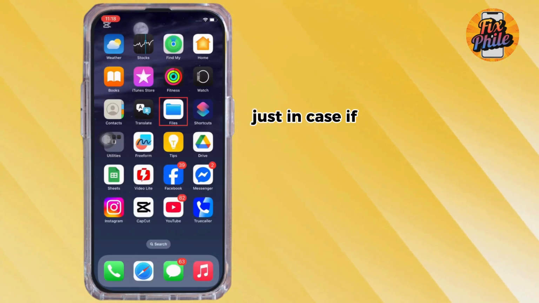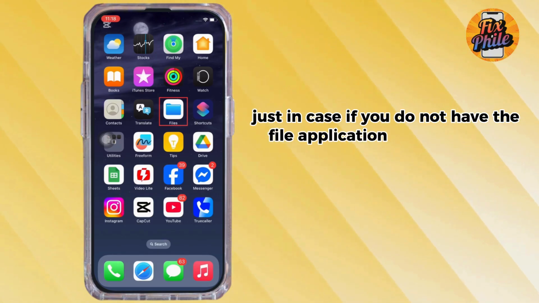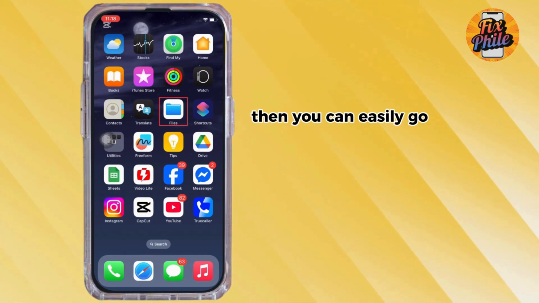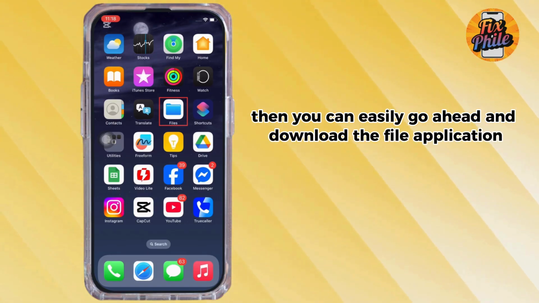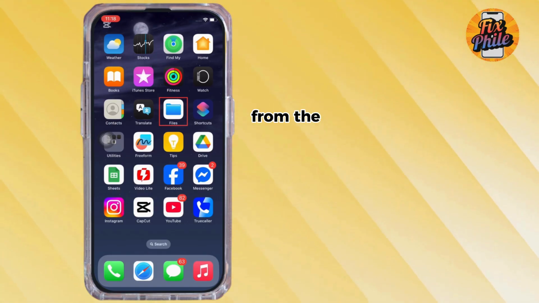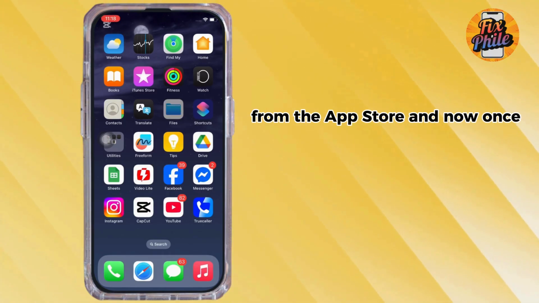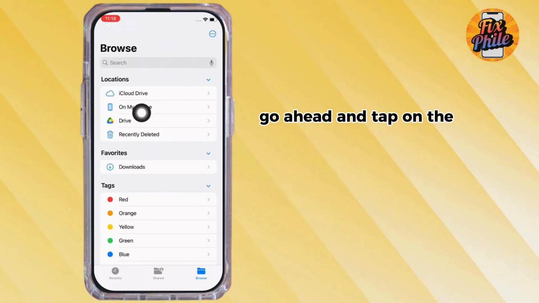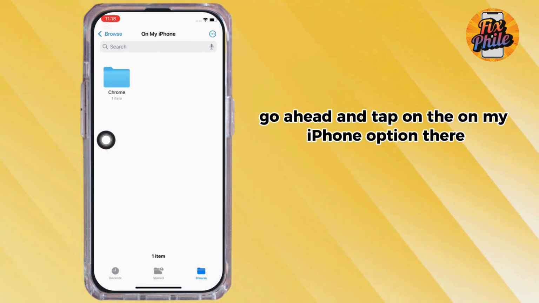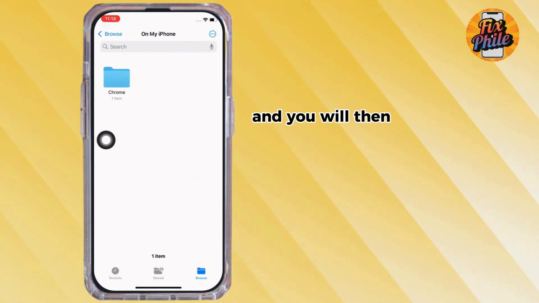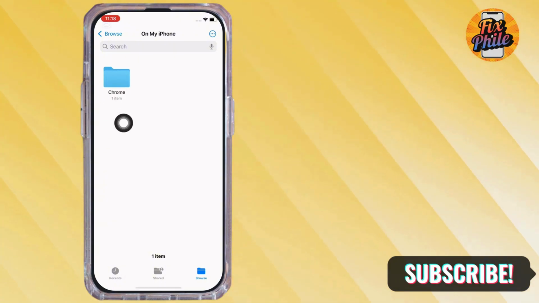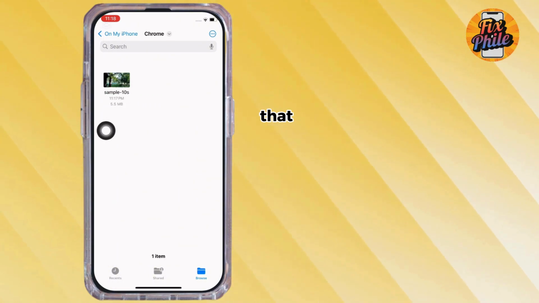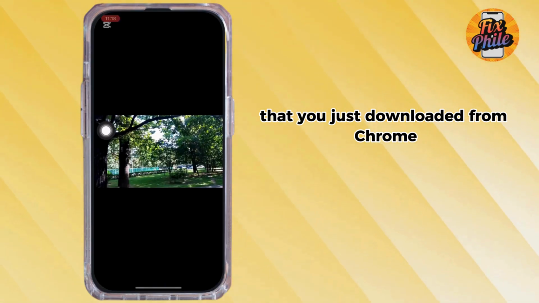Just in case, if you do not have the Files application on your device, then you can easily go ahead and download the Files application from the App Store. And now, once you have opened the Files app, go ahead and tap on the On My iPhone option there, and you will then see the Chrome option. Tap on that, and you will now be able to view the file that you just downloaded from Chrome.